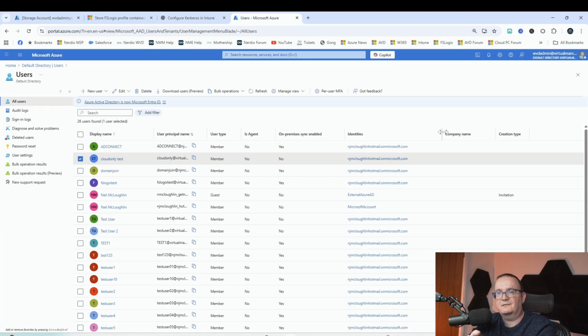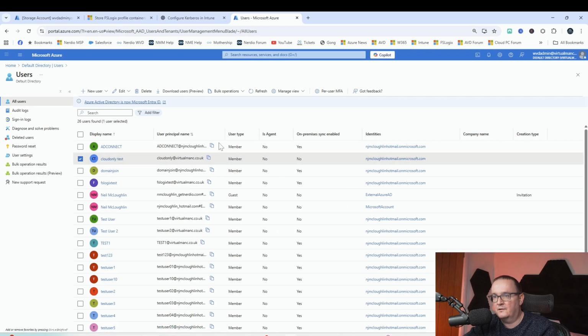As a test user, I've created this account here, which is Cloud Only Test. You can see we've got a UPN of Cloud Only. And the important thing here is on-premises sync enabled. So now we've got no. So that's just to prove that this is actually a proper Cloud Only account, and we're not syncing that user from Active Directory. So now you can see what I'm going to do. I'm just going to log on to the session host with that user, and then we'll see what happens.